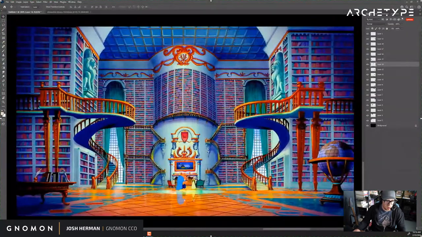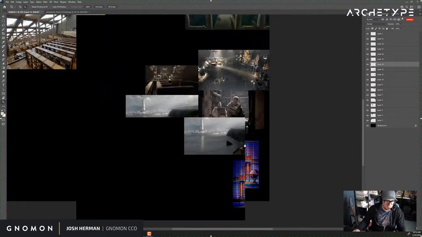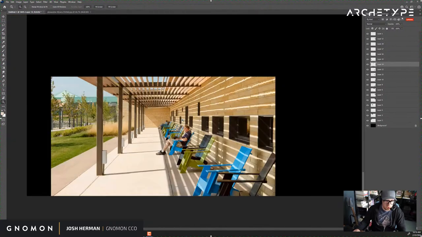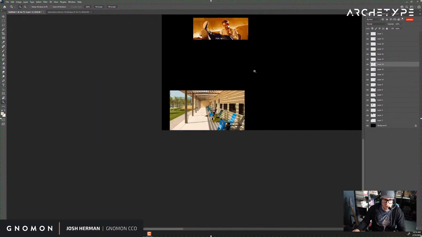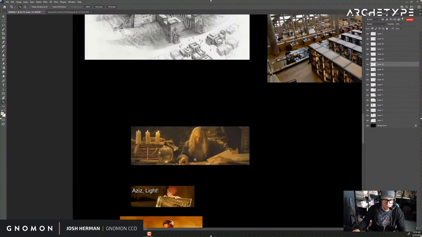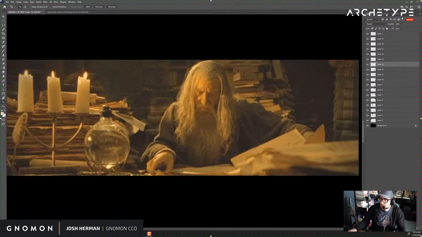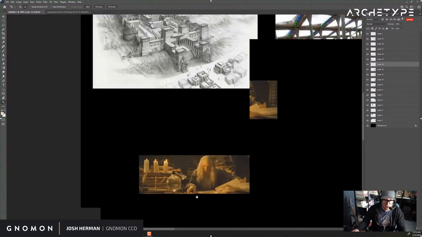The other piece of reference that I was looking at was one down here, which was just a pergola, how it's made, how it's built, and the different types of shadows that it casts. Gandalf, obviously, just for the clutter that he is when he's researching: organized chaos, where it's stacks of paper, but still kind of messy in its own way, bottles, all this kind of stuff. These two were the initial inspirational bits that I had.